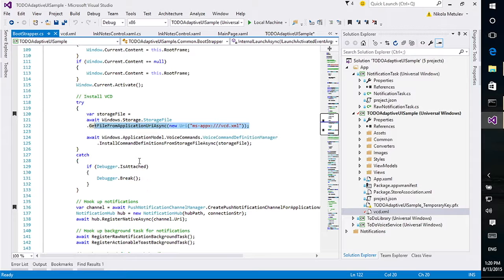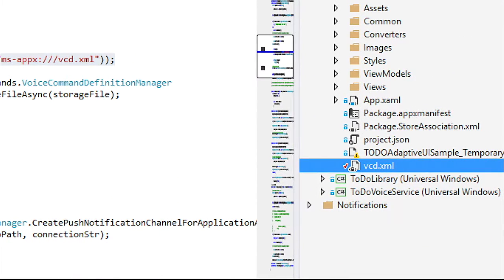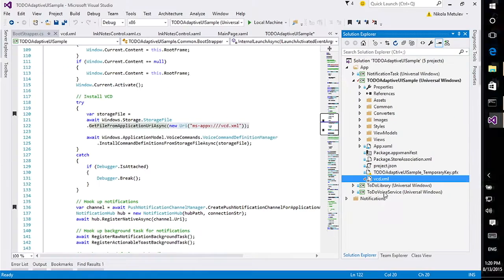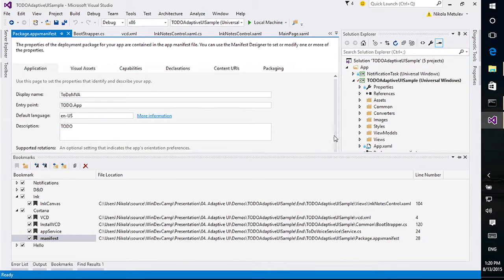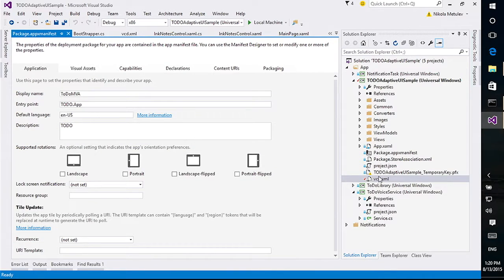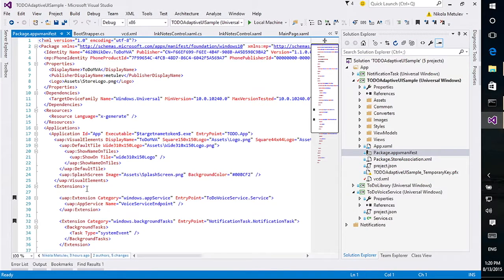One last thing is to handle the background tasks. I have to add a new Windows runtime component. So I have this to-do voice service. This is where the background launch stuff is. This is what handles those commands. To actually be able to use it, I need to specify it in the manifest. So let me open up the manifest with the code. Here it is.